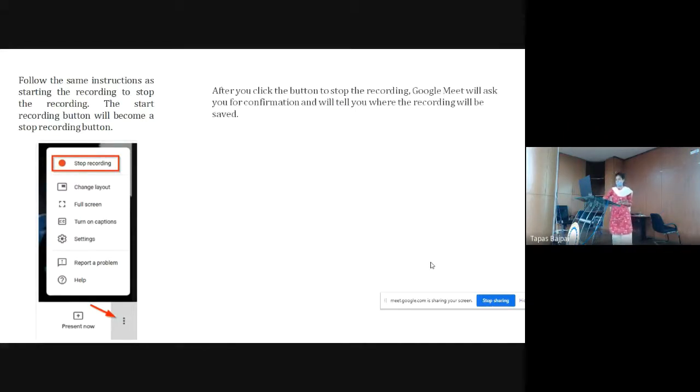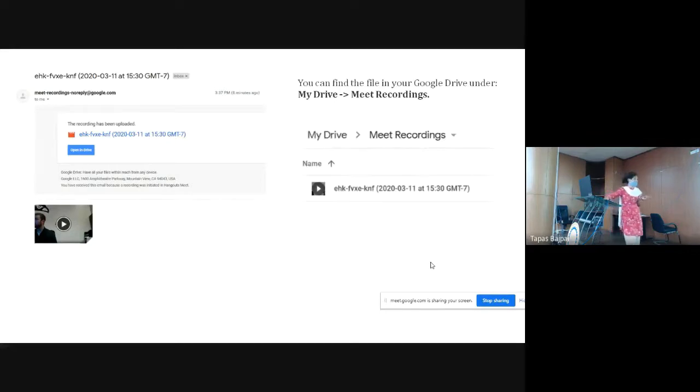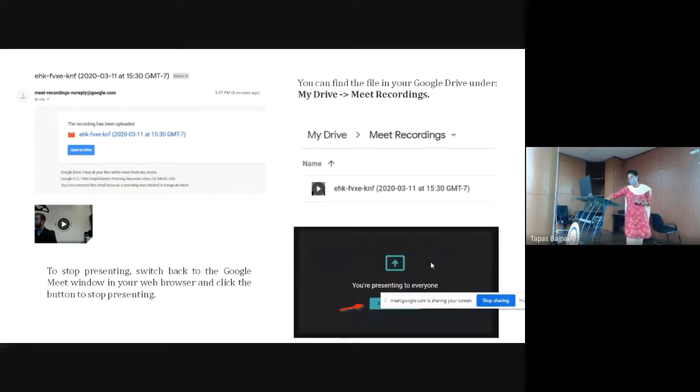So after almost 10 minutes, an email will come saying that your recording has been stored, and this recording will be stored in the Google Drive folder. So we can access the saved recording from there. When you click this, it will ask for confirmation, then stop recording. So we will receive an email with a link, and this is stored in the Google Drive. So from there, by clicking here, we can access our recordings.